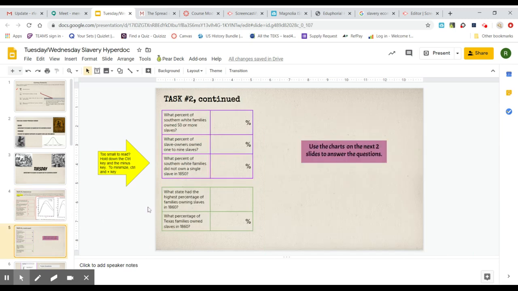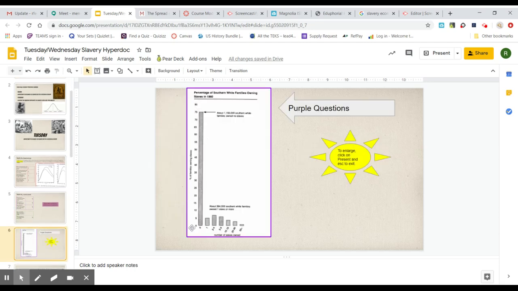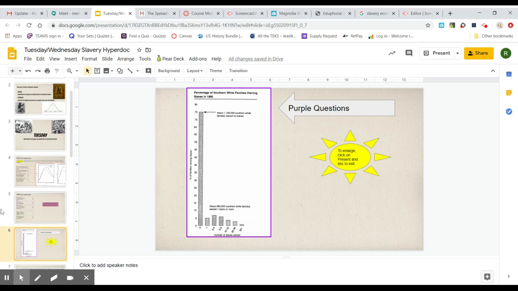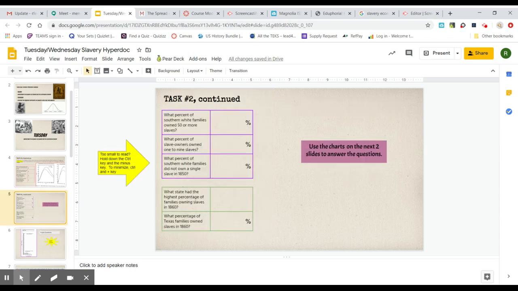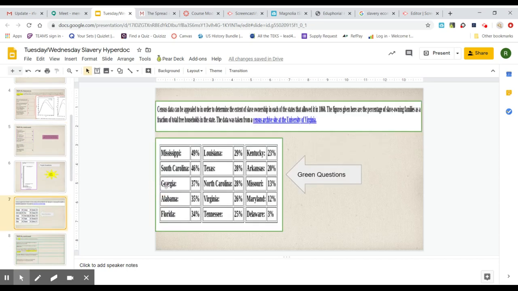Next slide. Purple graph, but wait, where's the purple? Where's our information coming from? There we go. Next slide. I couldn't fit all this on one slide. So purple questions, purple graph. Say it with me. You don't have to say it with me. I can't hear you. Green questions. Come to slide 7. Green graph.